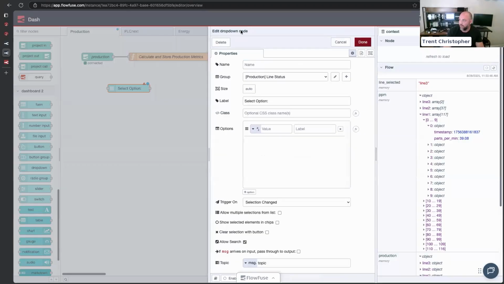We are back to the drop-down node. So we are going to call this select line. And then we are going to say select line. And we need to add 3 values. So line 1 is going to get a label of line 1. Line 2. These are the options that are in the dropdown. I'll show you that soon. Okay, line 3. And then it's going to output that when we change.